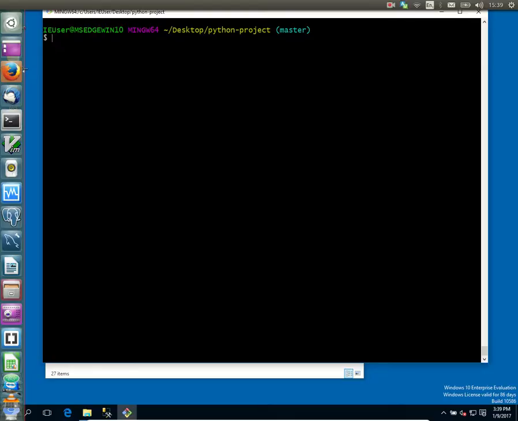Hello everybody, my name is Ryan, and in this lesson I'm going to be showing you a little bit about branches. A branch in Git is used when we need to create a new feature in our code. We don't want to interfere with stable code that's already working.